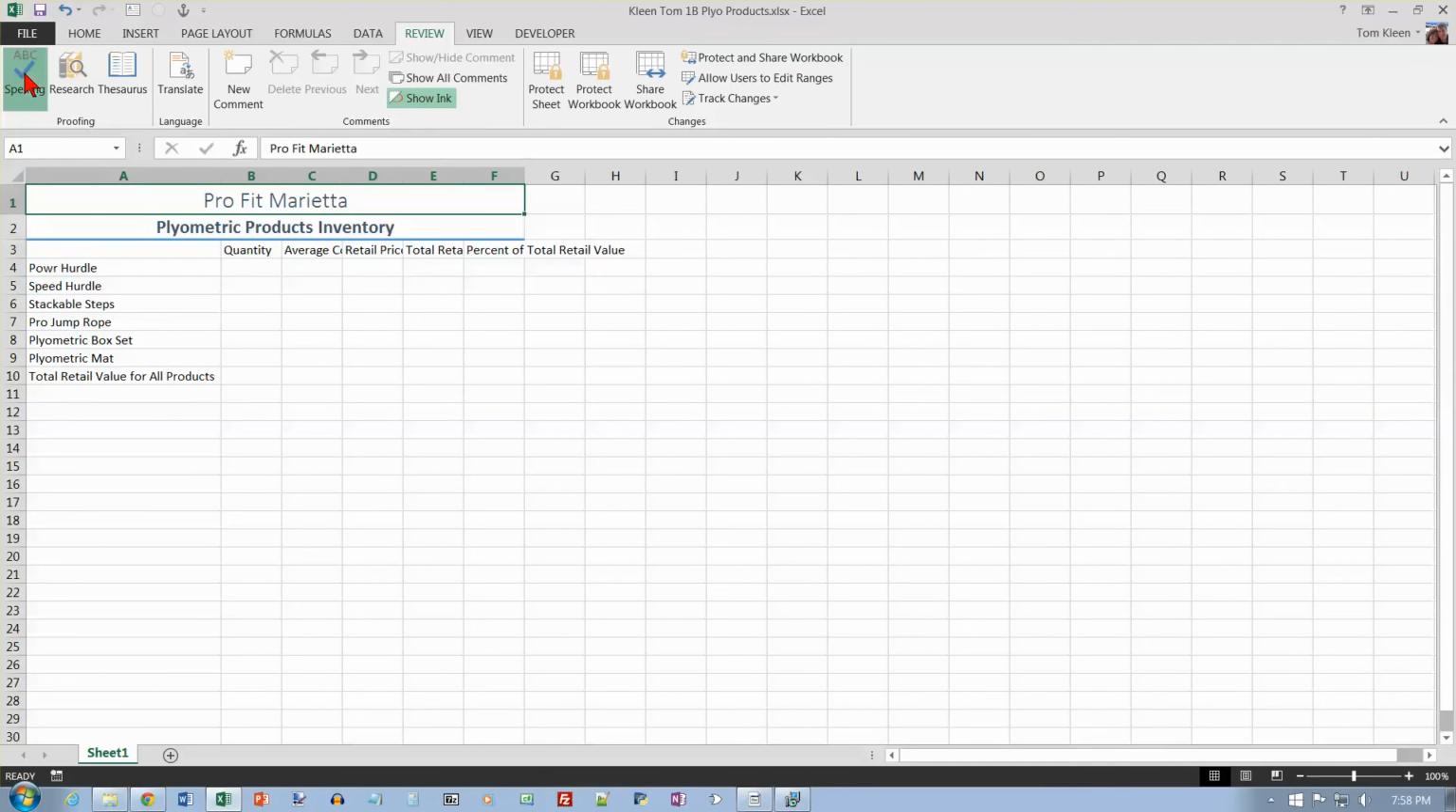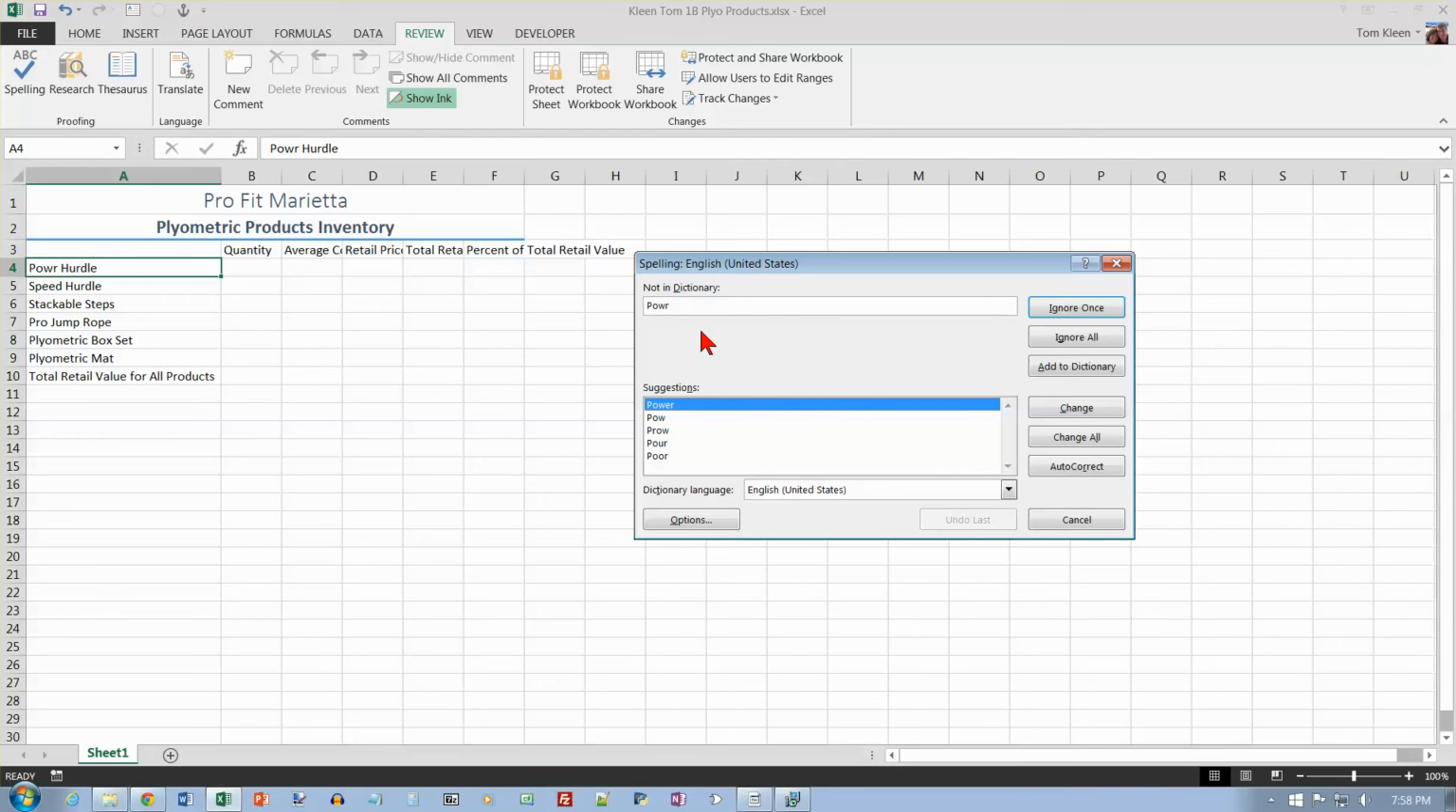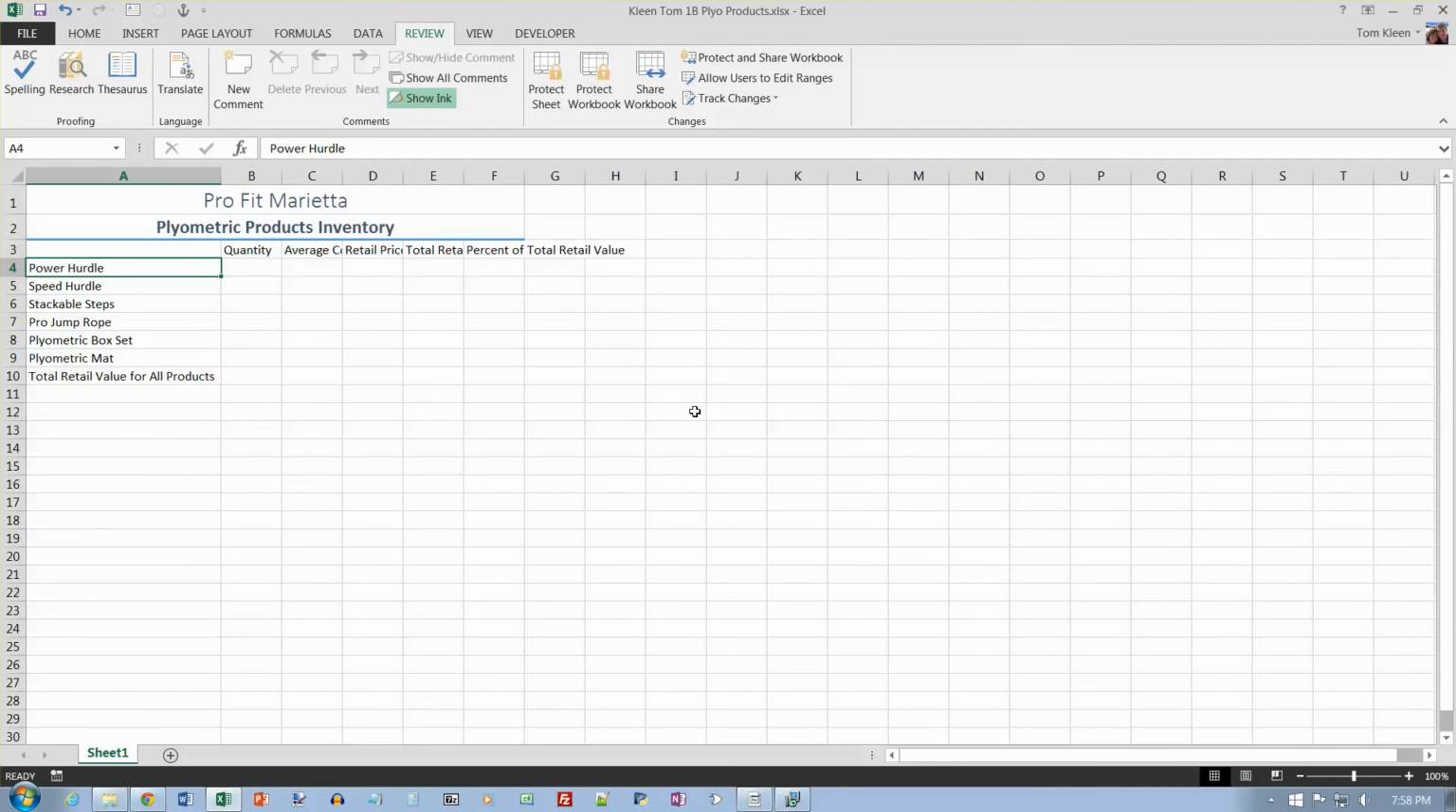Now let's go and check the spelling. And this is basically the same as it was in Word. Power is the word we want. Click it to change, and it will change it to the correct word. And let's save that, and now we're on the bottom of page 335.